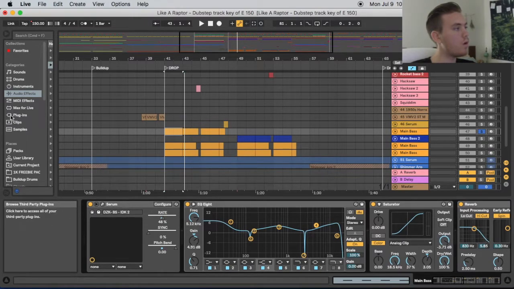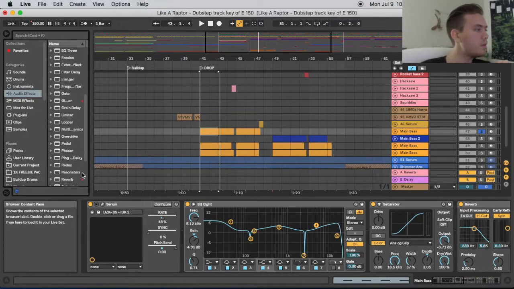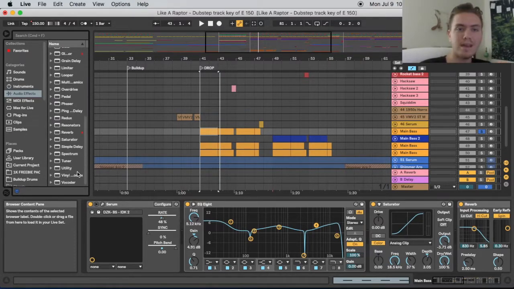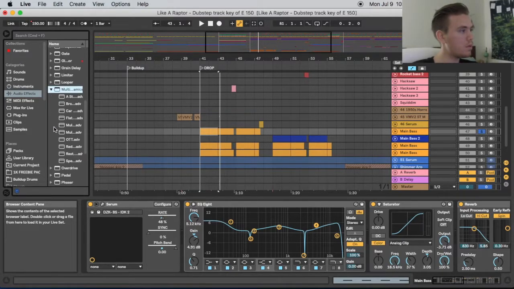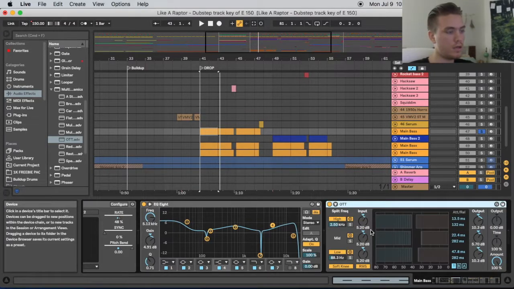Should I use X for OTT or just Ableton OTT? Is it the same thing? I realize OTT stands for over the top. Not actually true, but close, I feel like. Okay, I'll just use the multiband dynamics. Here we go. Okay, let's put a shit ton of this OTT on here.